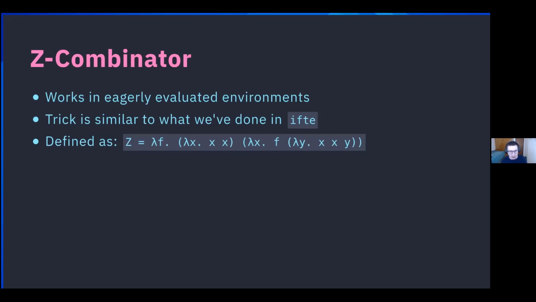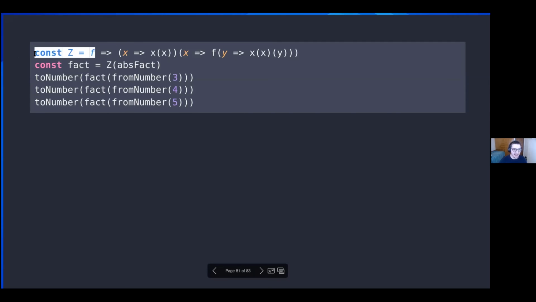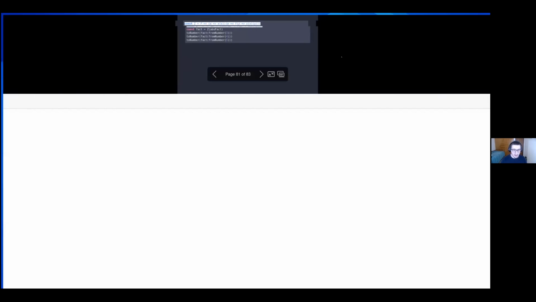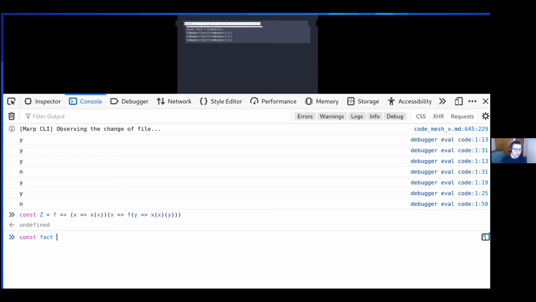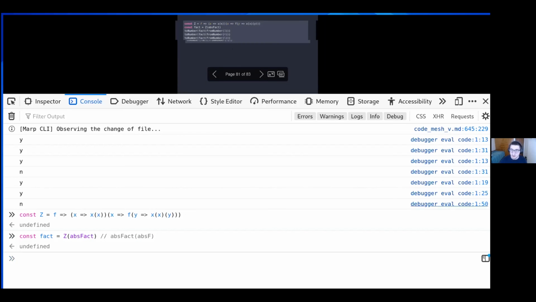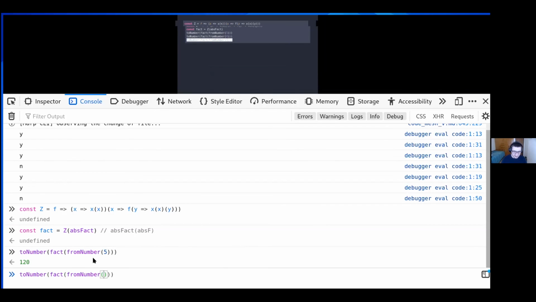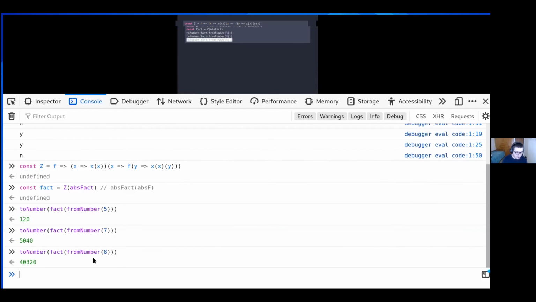I'm just going to show you that it works in JavaScript. In JavaScript, it would be something like that, right? I'm going to copy that thing here, and then define my factorial as Z applied to abstract factorial. This will be similar to the ABS factorial, and so on, because that's what the fixed point combinator does. Now I can just go and call that here. Factorial of 5 now works, factorial of 7, factorial of 8. Maybe it's going to take a while, but yeah.